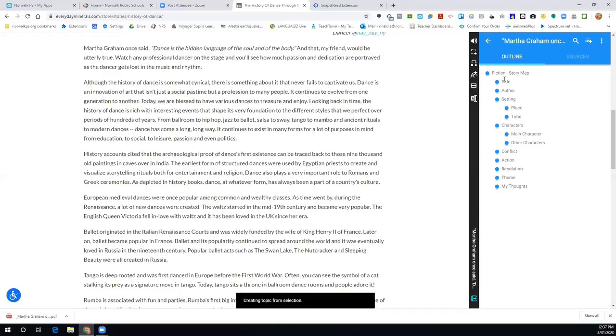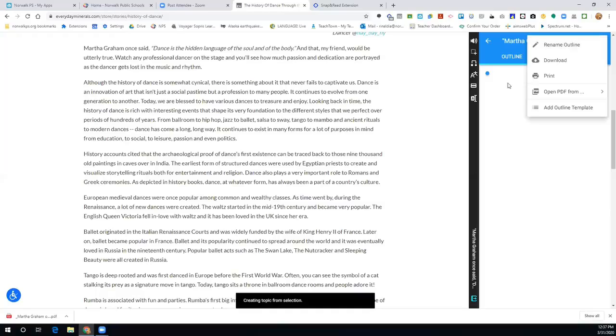We have the title of the story, the author, the setting, the place, the time, the characters, the main character, other characters. This is a story map, and you can simply utilize this as an outline. Let's go into another one. I'd like to show you another. Say your teacher wants to give you a document or a website or a research paper, and she or he wants you to do a vocabulary document.